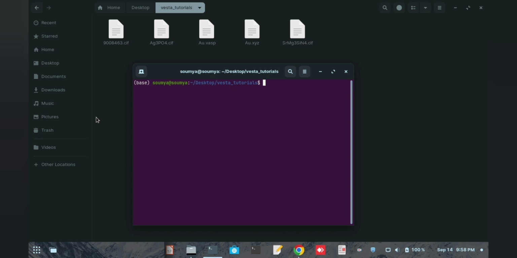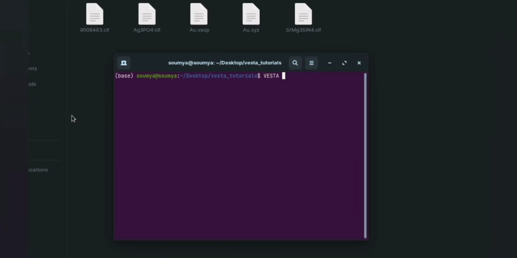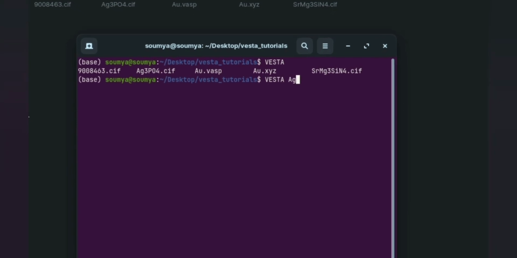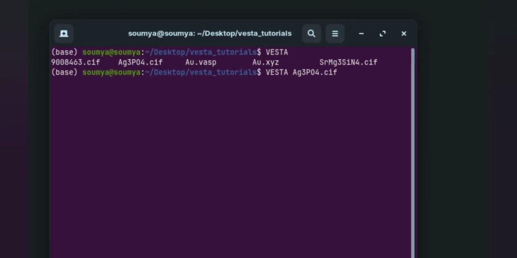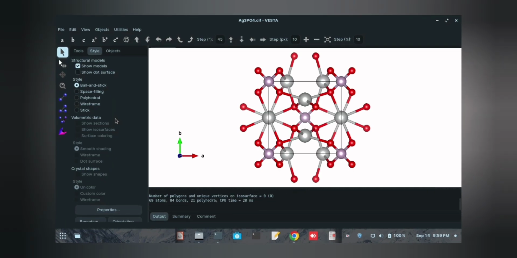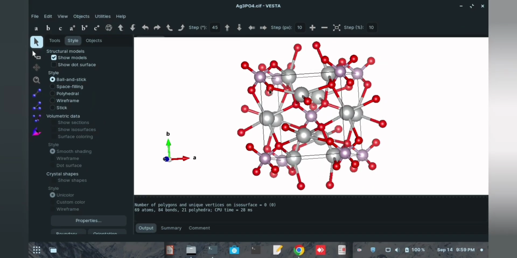So here I am going to open my VESTA software, and some arbitrary files that I have downloaded are present here. I am going to open this Ag3PO4 CIF file. Now I have opened it, and here you can see this is the Ag3PO4 structure.